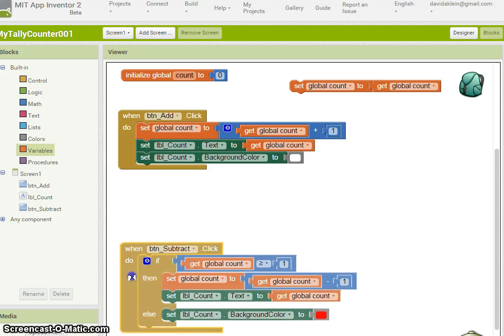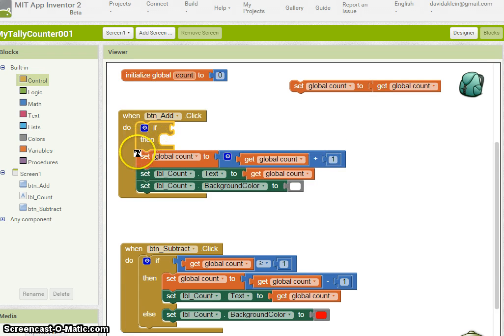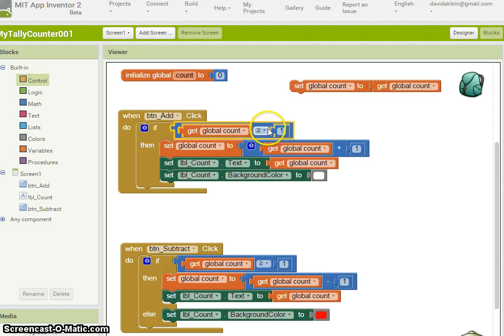I'm going to give myself a little bit more space and put an if statement in and do all these things for the plus, and the condition is, well, something like this. Well, the global count is, what do we want? Let's say 10 is our maximum number, and we want it to be what? Less than 10, less than or equal to 10.